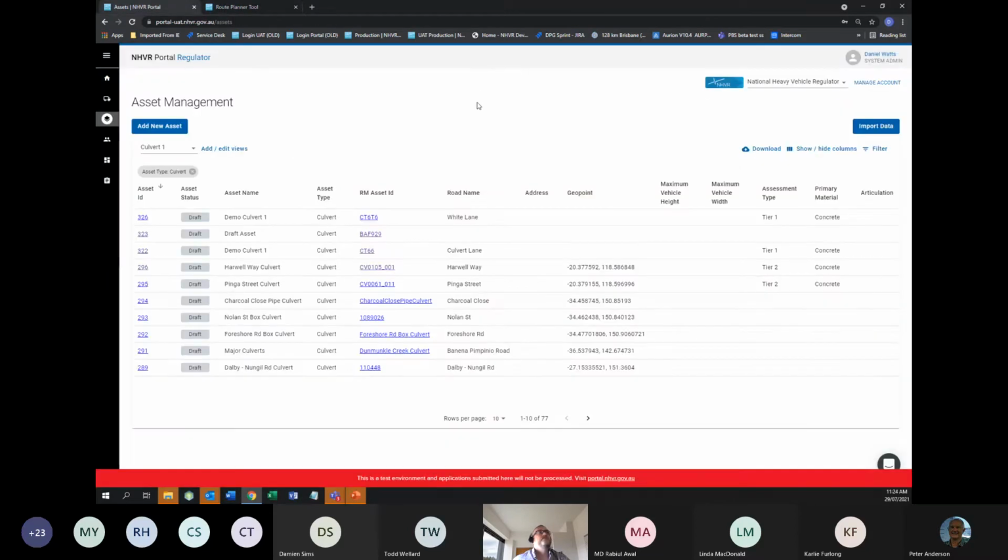I'm going to go back to the asset management tool now. And I think that's probably pretty much all I can show you on this one at the moment. I'll hand back to you, Todd.